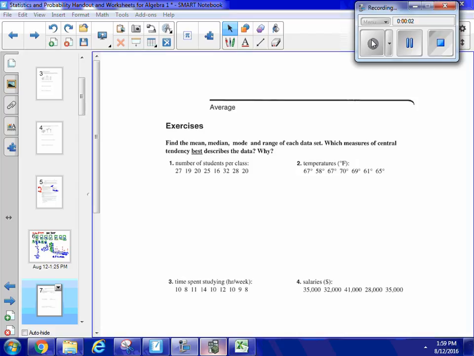Let's do one of these problems, we'll do it with and without the calculator. And what we want to find is the mean, the median, the mode, and the range of each data set. And the second thing we want to know is which measure of central tendency best describes the data and why. So that's a whole different discussion right here, which is a good one to get into.